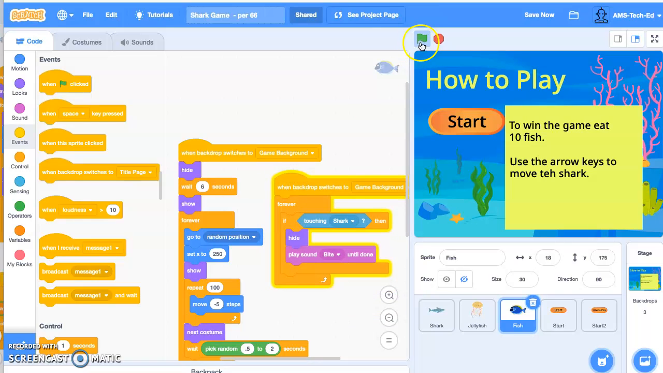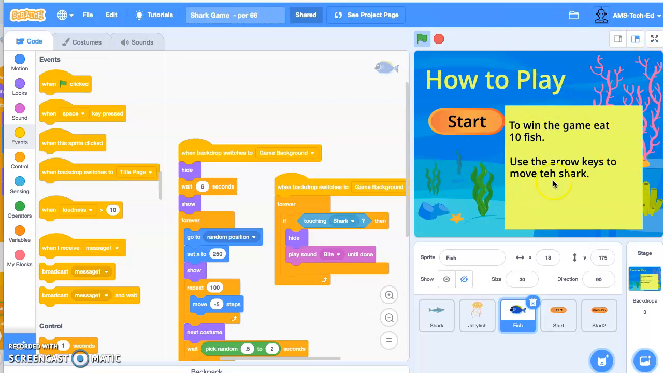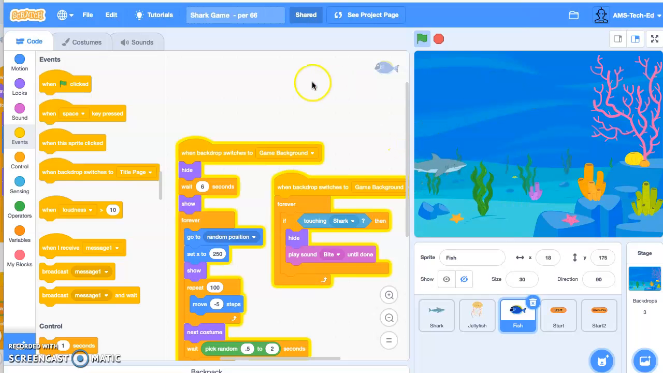So now when I hit the green flag, it doesn't start the fish. It doesn't start the shark. When I hit how to play, the fish and the shark don't move. But when I hit start and our game starts, my shark will come up, my fish will start to move, and I don't know if you can hear the sound through the recording, but the fish disappear and make a chomping sound whenever they're hit.